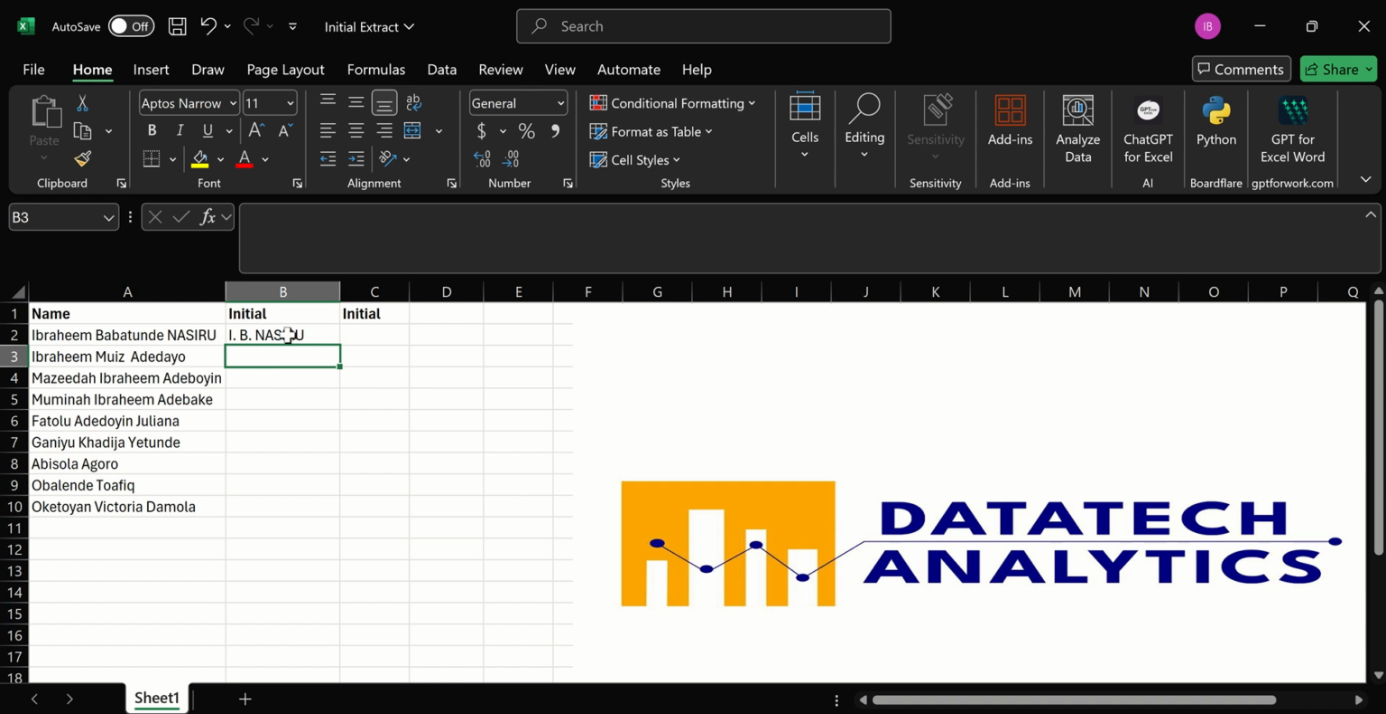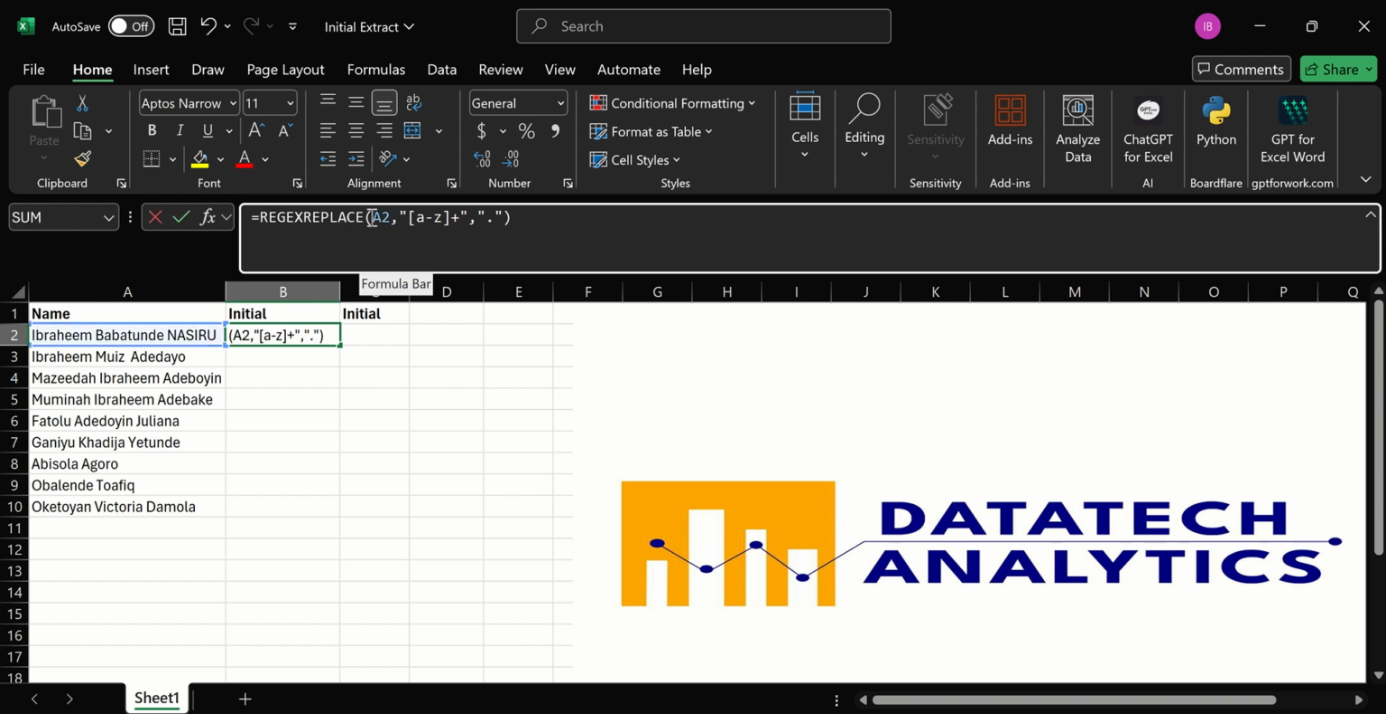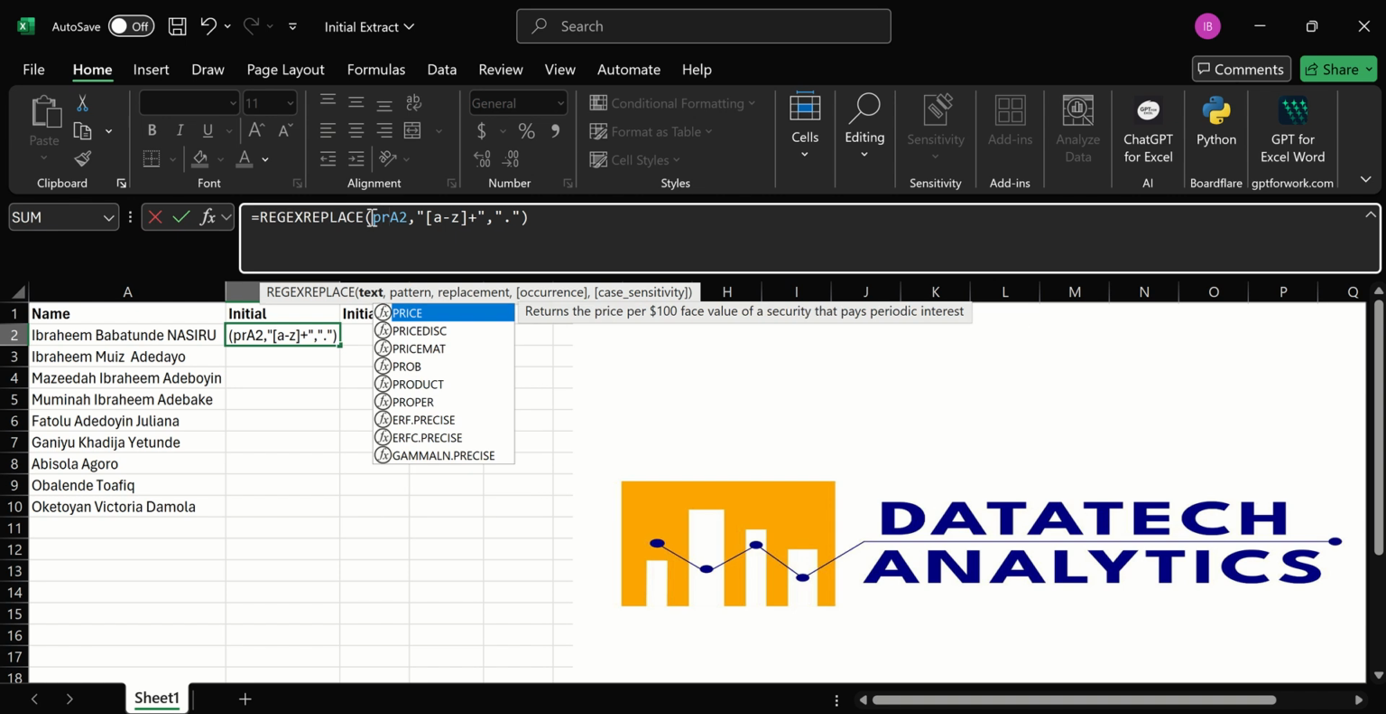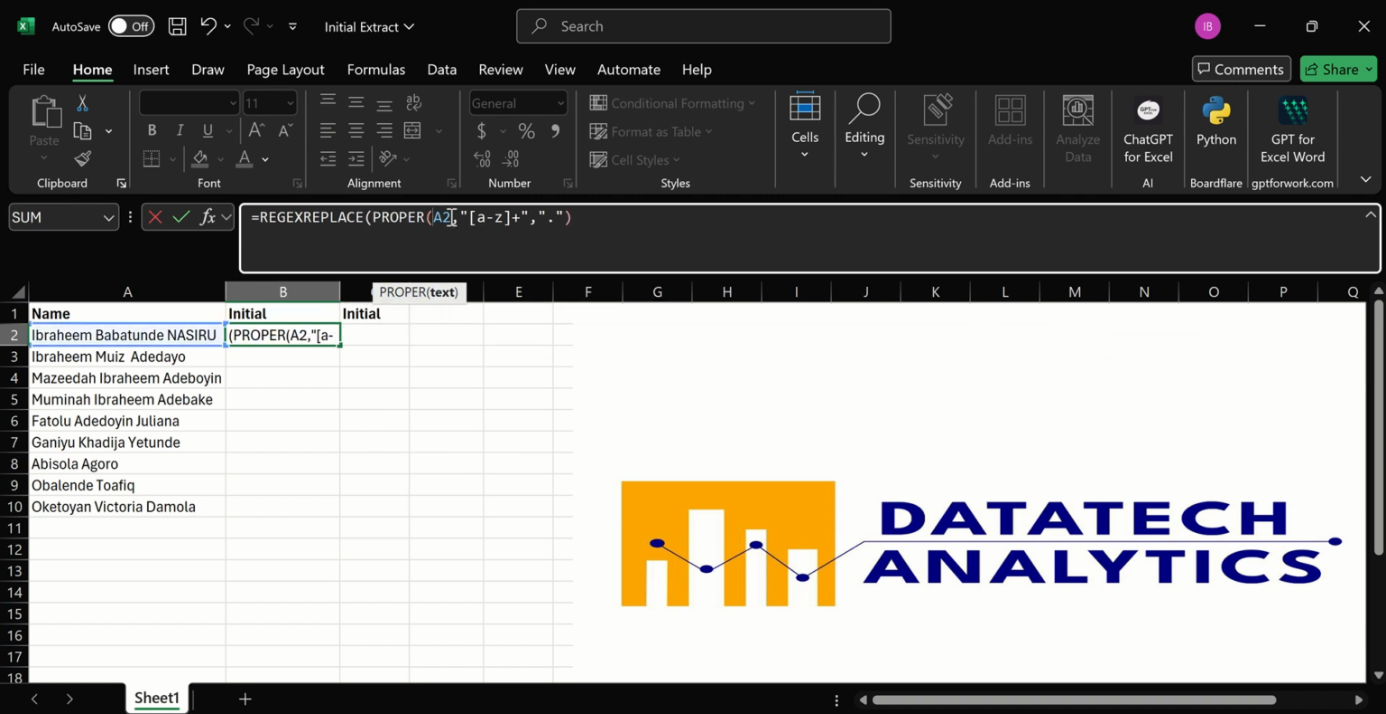Then what can we do? That is where another function will come into play. I have to use one function that can convert everything, that can capitalize the first letter of each of these names and the others will be in small letters. And what is that function? We call it PROPER, like we have proper case, PROPER like this. And we have to close this parenthesis like this.